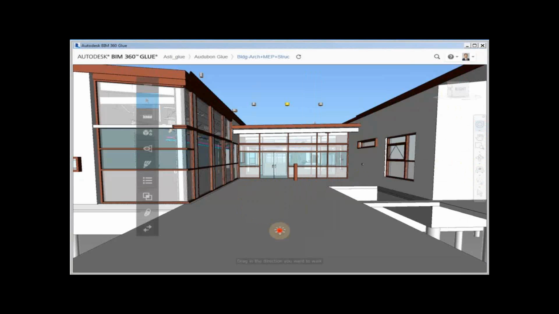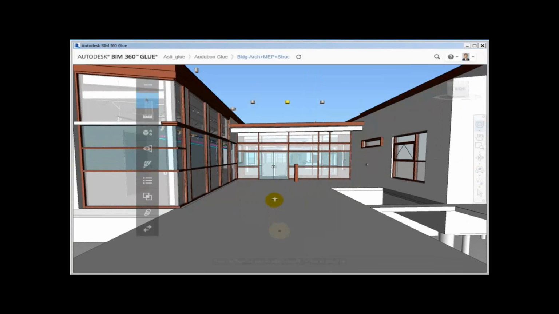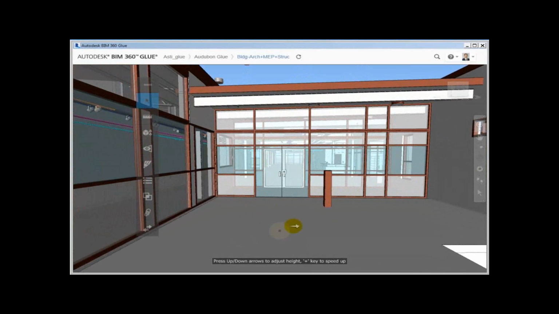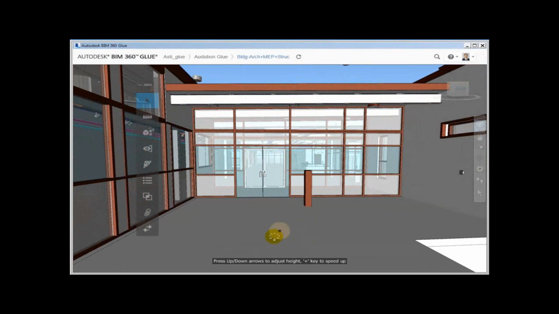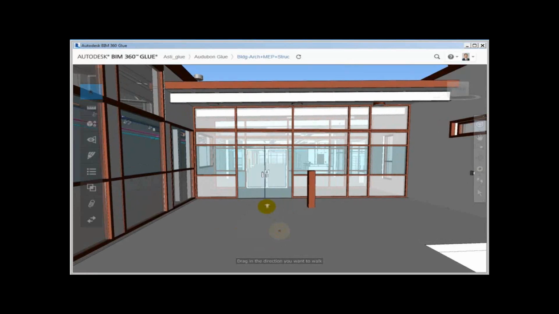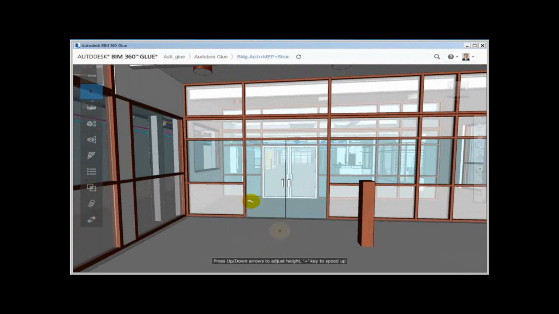Those of you using AutoCAD, Revit, or Navisworks will probably recognize the navigation wheel. It's the exact same wheel that we have in those products. Using that, I can walk forwards, backwards, left, right. I can zoom in, zoom out, and pan.